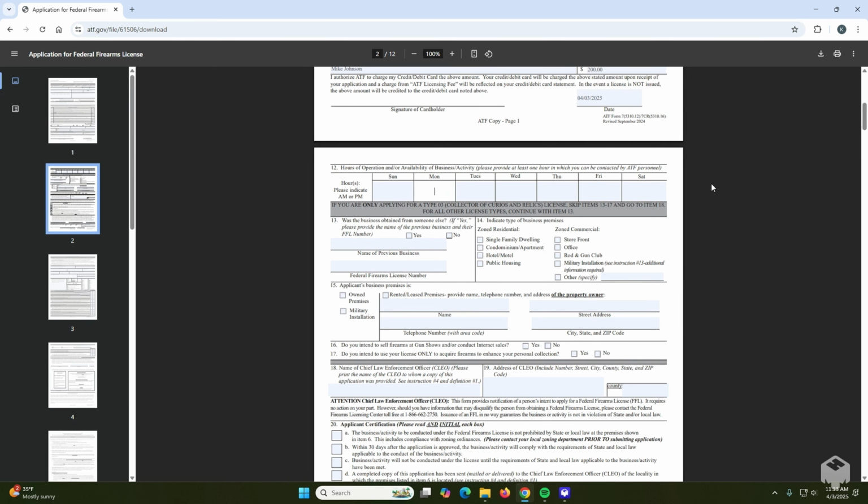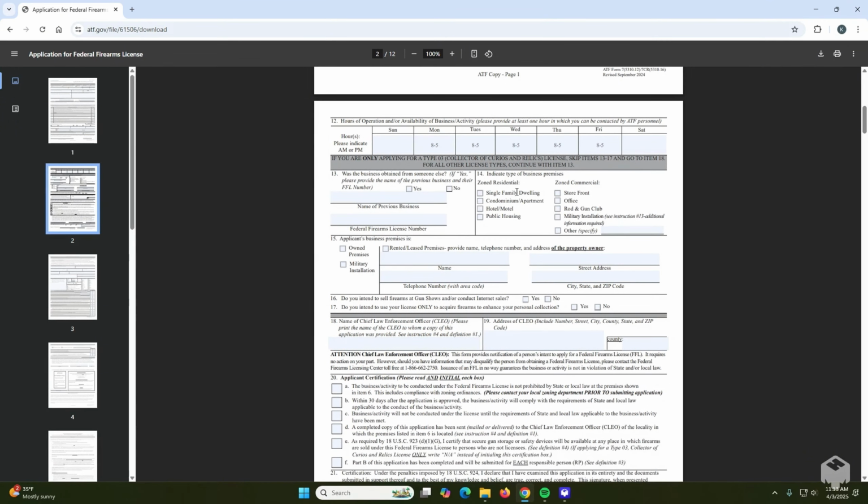I believe they work 8 to 4:30, so typical government hours. Type in whatever you want. So let's say it's 8 to 5 every day, well, during the week. Done. Moving on. Did you obtain this business from someone else? No, we have not. This is the first time we are filling this out, so we're going to put that.